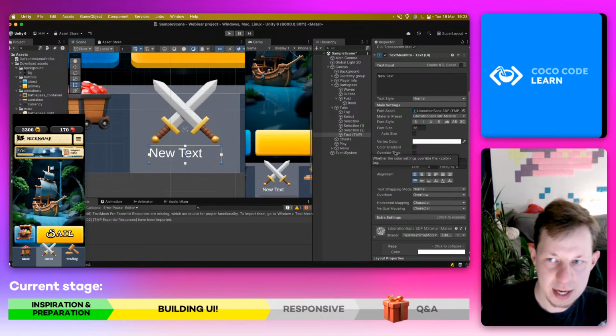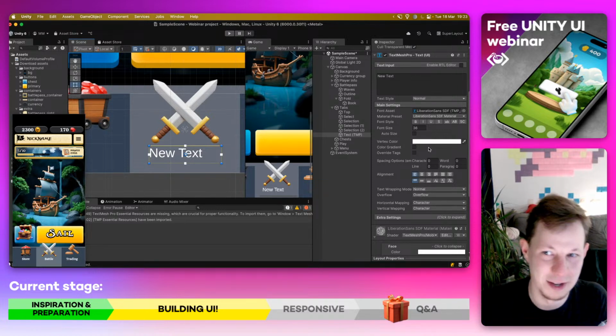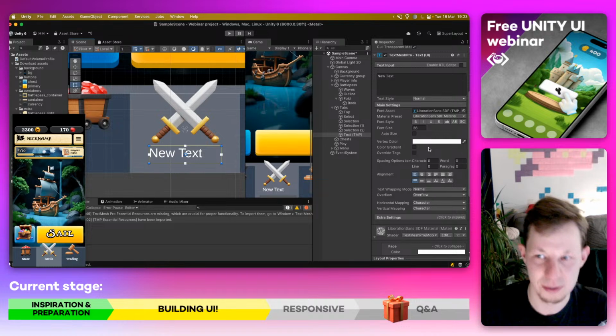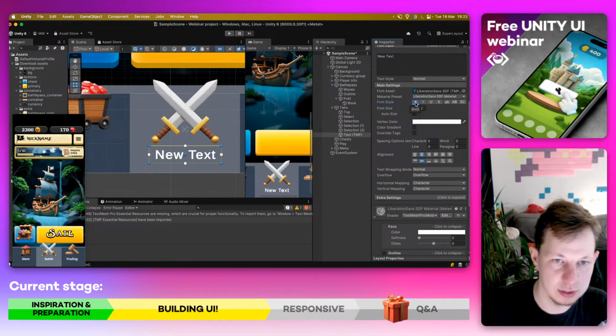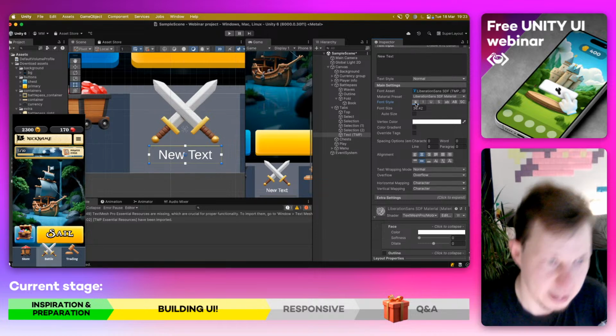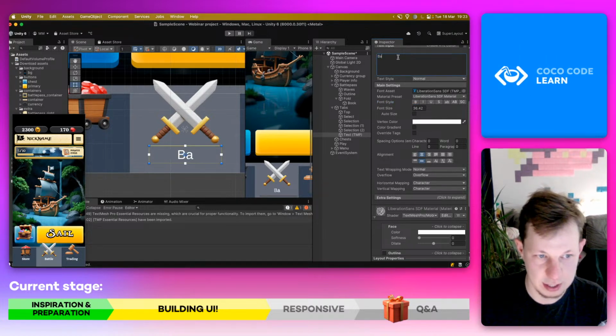And here on the right in Inspector, we have some basic text settings. If you ever used Word, you should be familiar with them. We can change the alignment of the text, so let's center it. We can change the size of the text, bold, and so on and so on. We can of course also change its value, so I will call it bottle.